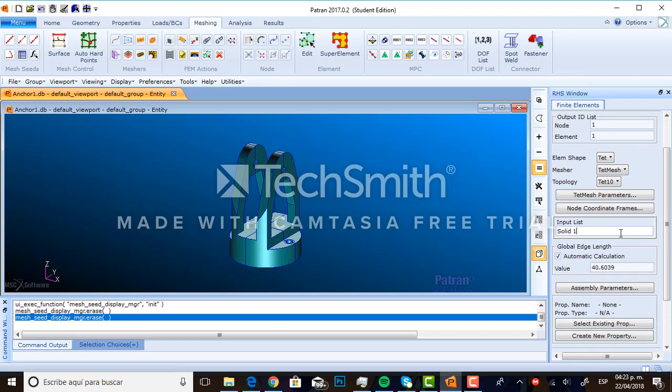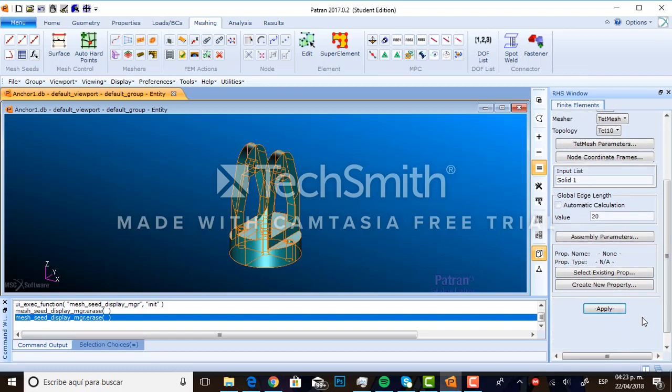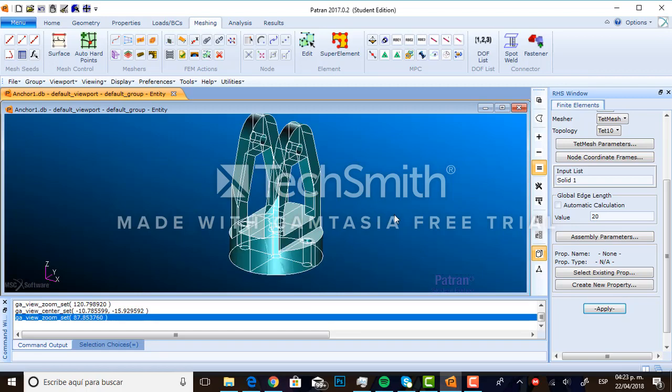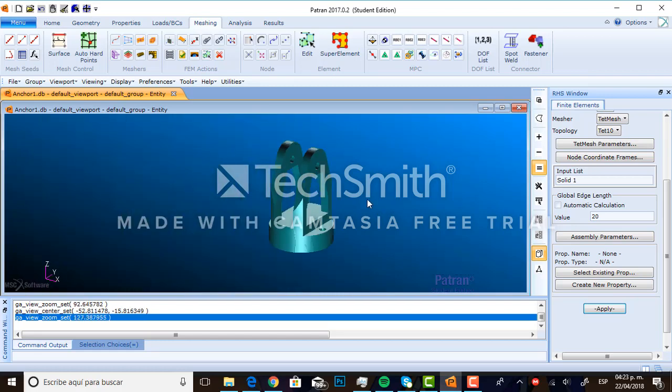For the input list, we will have solid 1. We uncheck the automatic calculation and the value we change it to 20. Now we click apply. Now we can see our mesh. There we go.